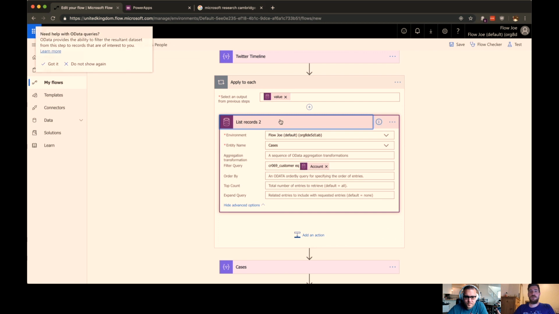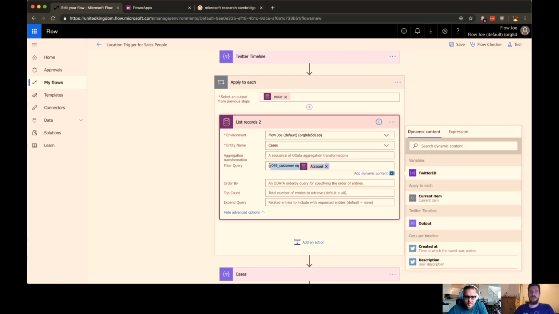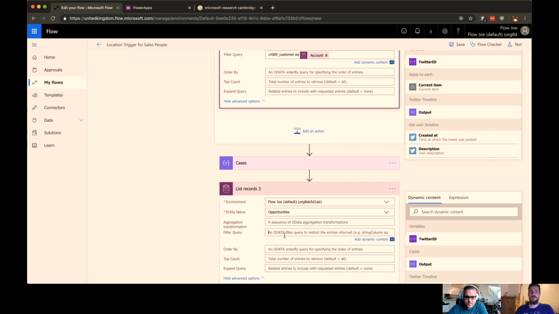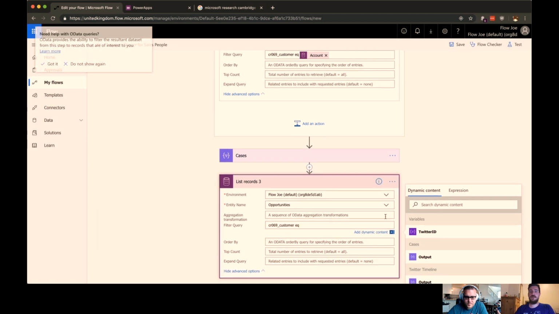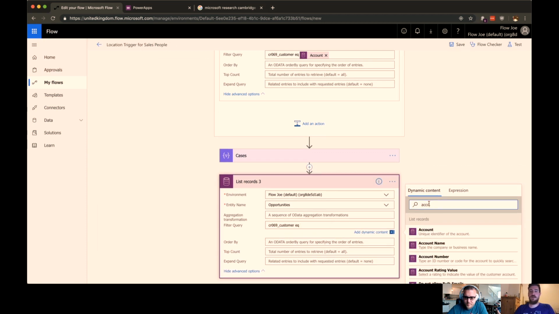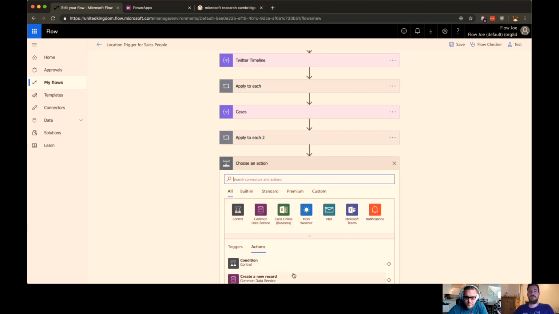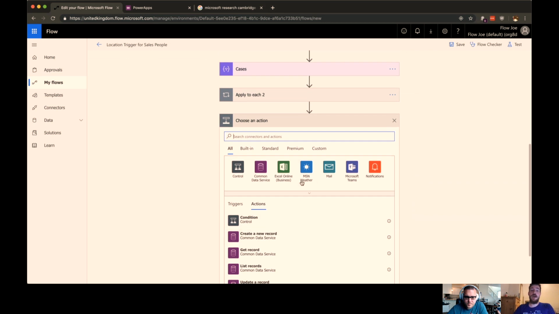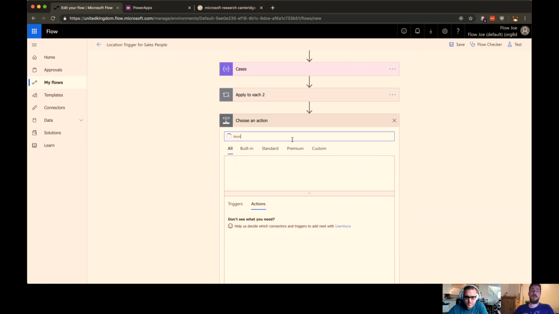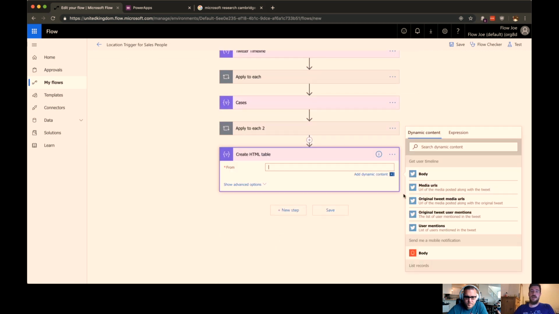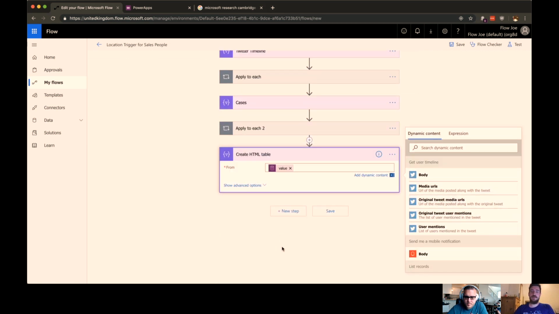What we've done up here is we've said we want the customer CR069 field to equal the account. We do exactly the same down here for the opportunities because we're using the same customer. If we pass in the account unique identifier, it will cycle through that. Then we just simply pass that through as an HTML table. Right, so now we've got the value back into there.